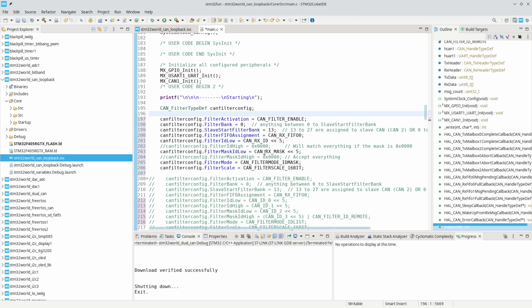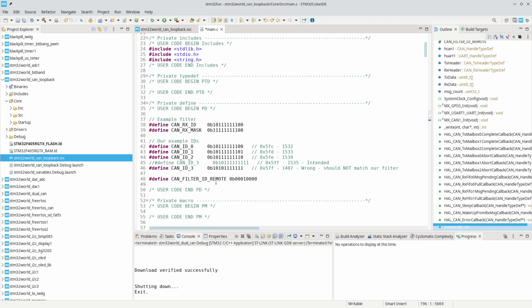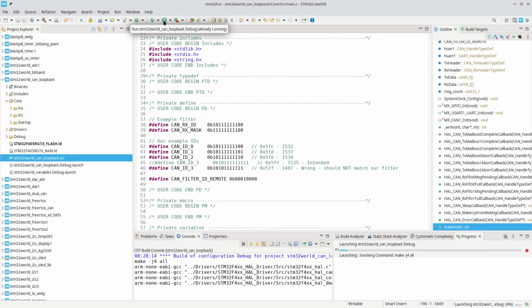Now, in the last video I showed this basic filter that you can see here, where I am using an ID and an ID mask. So I basically have an ID here and a mask of which bits are relevant for the matching. And then in this example I actually have three CAN IDs where one of them is not matching the filter, and that means that when we are sending CAN ID 3, it will not be received. So let's try to test that.